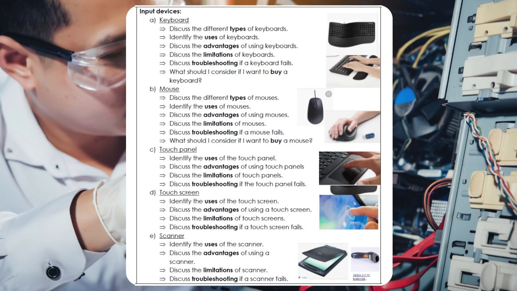Discuss the advantages of using touch panels. Discuss the limitations of touch panels. Discuss troubleshooting if the touch panel fails. D. Touch screen. Identify the uses of the touch screen.